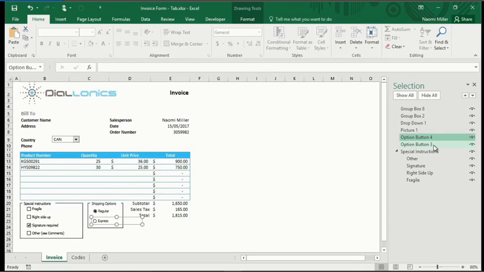Now I'm going to change the name of these two controls so that I'll understand them the next time I display the selection pane. I'll click Option Button 3, and I'll click again to activate the cursor, and I'm just going to call this Regular. And then I'll do the same with Option Button 4. Select it, activate the cursor, and call this Express.